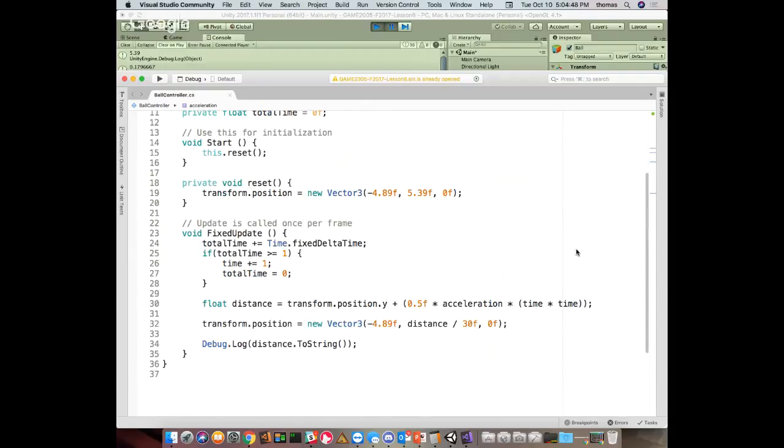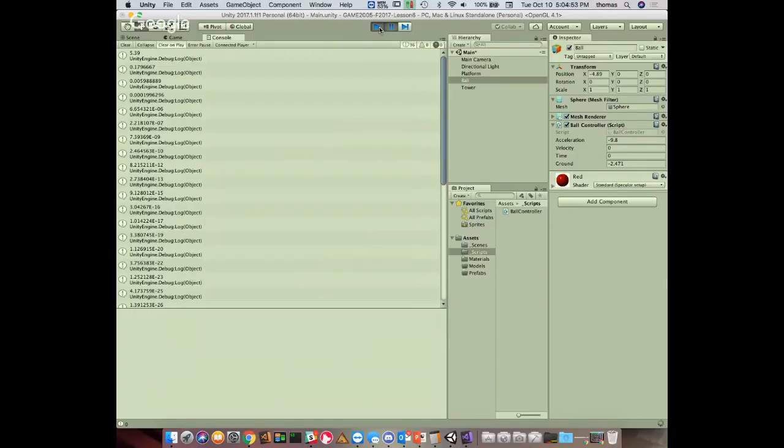I don't have anything else that should affect it like that. My distance is divided by 30. Yes, good. Let's try it again. Oh, you changed it while you were running. Yeah, that's fine.